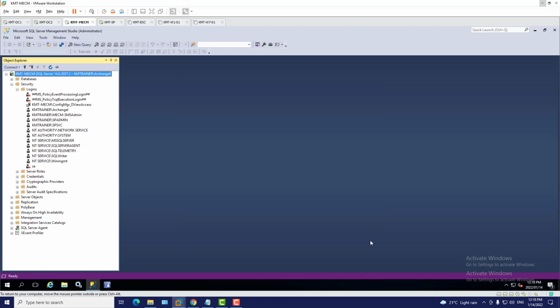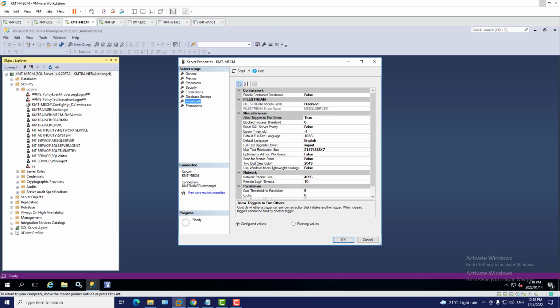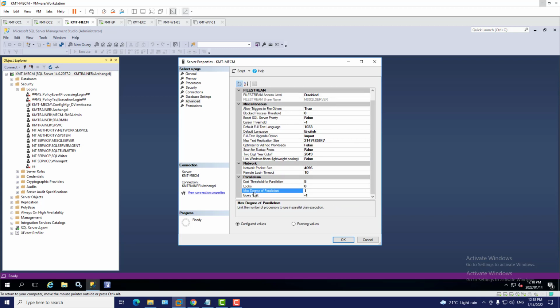Click cancel. So what is max degree of parallelism? Generally, the concept of parallelism is dividing a big task into smaller tasks running at the same time. The default max degree of parallelism is 0, and that means it will use all available processors. Setting the max degree of parallelism to 1 will prevent parallel plan generation, because SharePoint has a high number of queries running concurrently. So it's mandatory to set max degree of parallelism to 1 to ensure optimal performance. Okay.